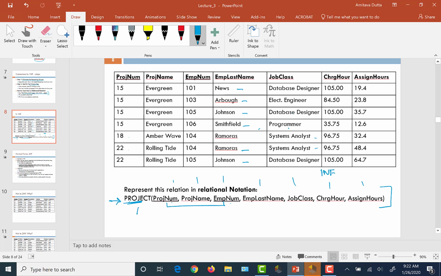So the table was given a name, which is project. Every attribute is listed next to the name of the relation, and the primary key is shown through underlines. The attributes are underlined, and in this case it so happens that there are no foreign keys. If there were any foreign keys, they would be shown using dotted underlines.